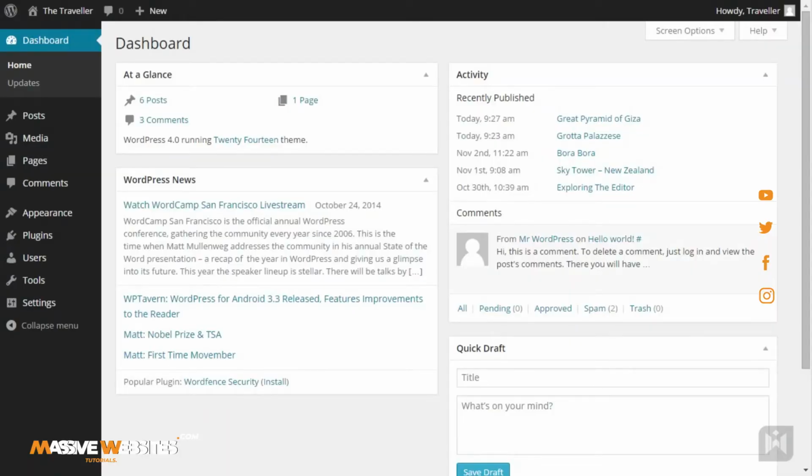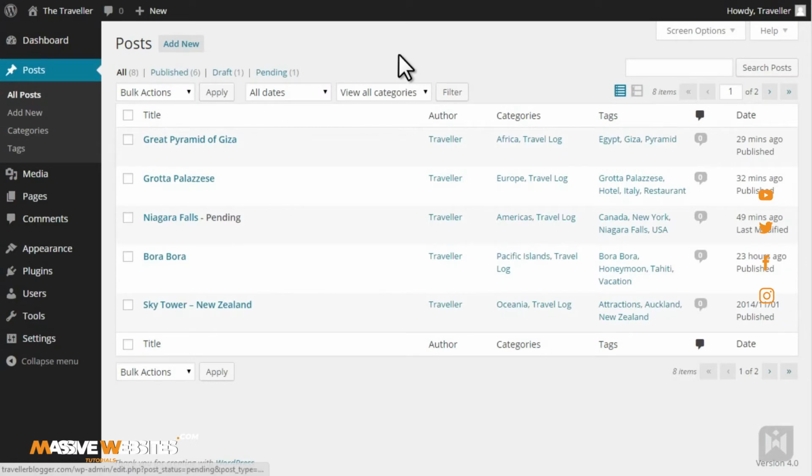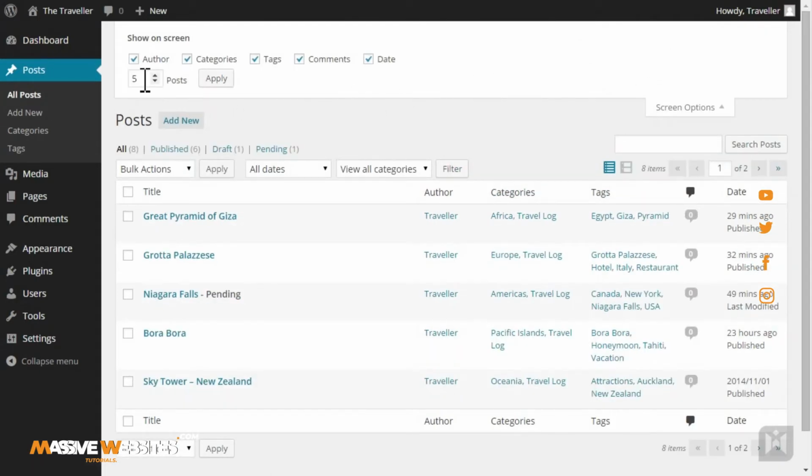To manage or edit your posts, hover over Posts and click on All Posts. This is the Post Management panel. The Screen Options tab enables you to set the number of posts you see on each page, as well as toggling which columns you want to see.